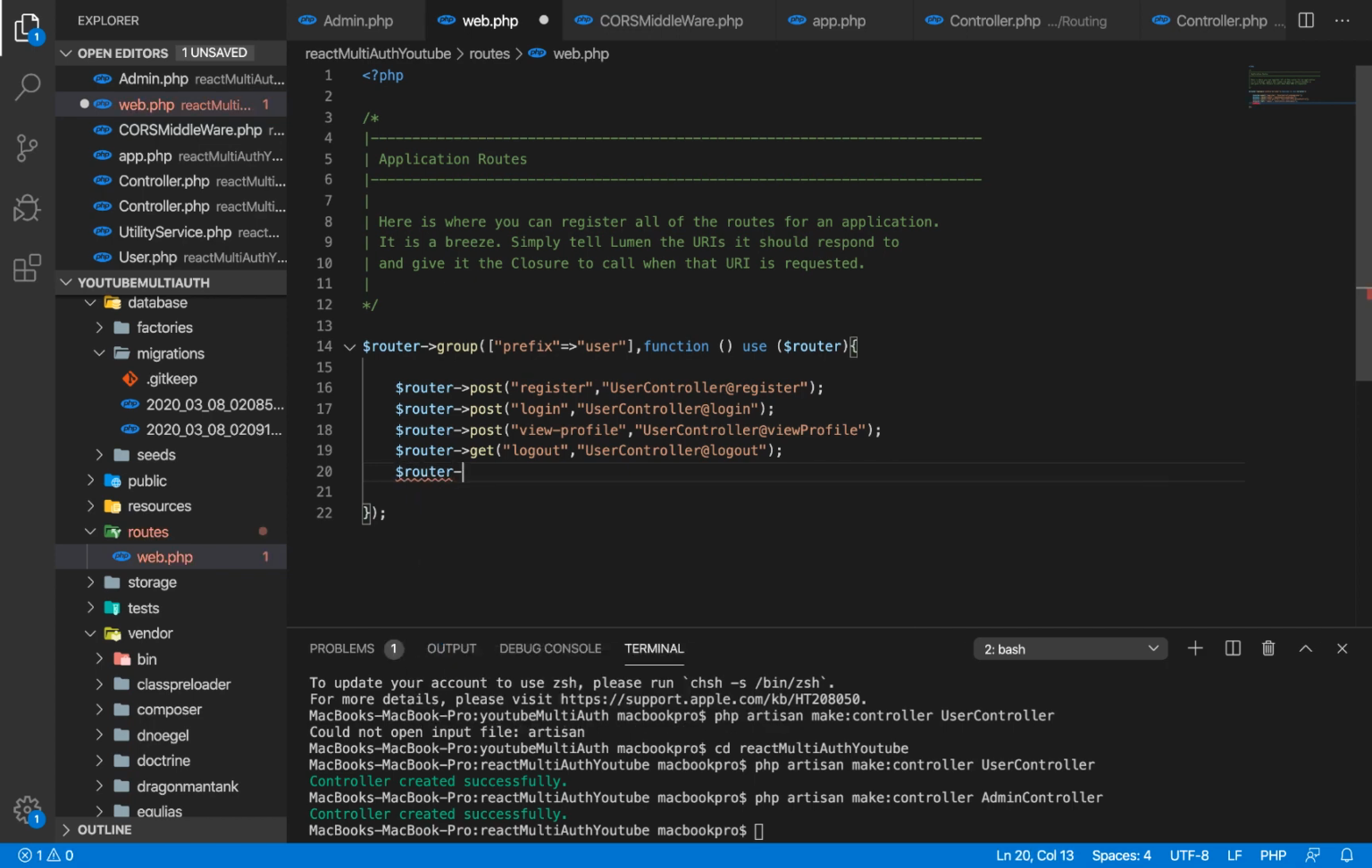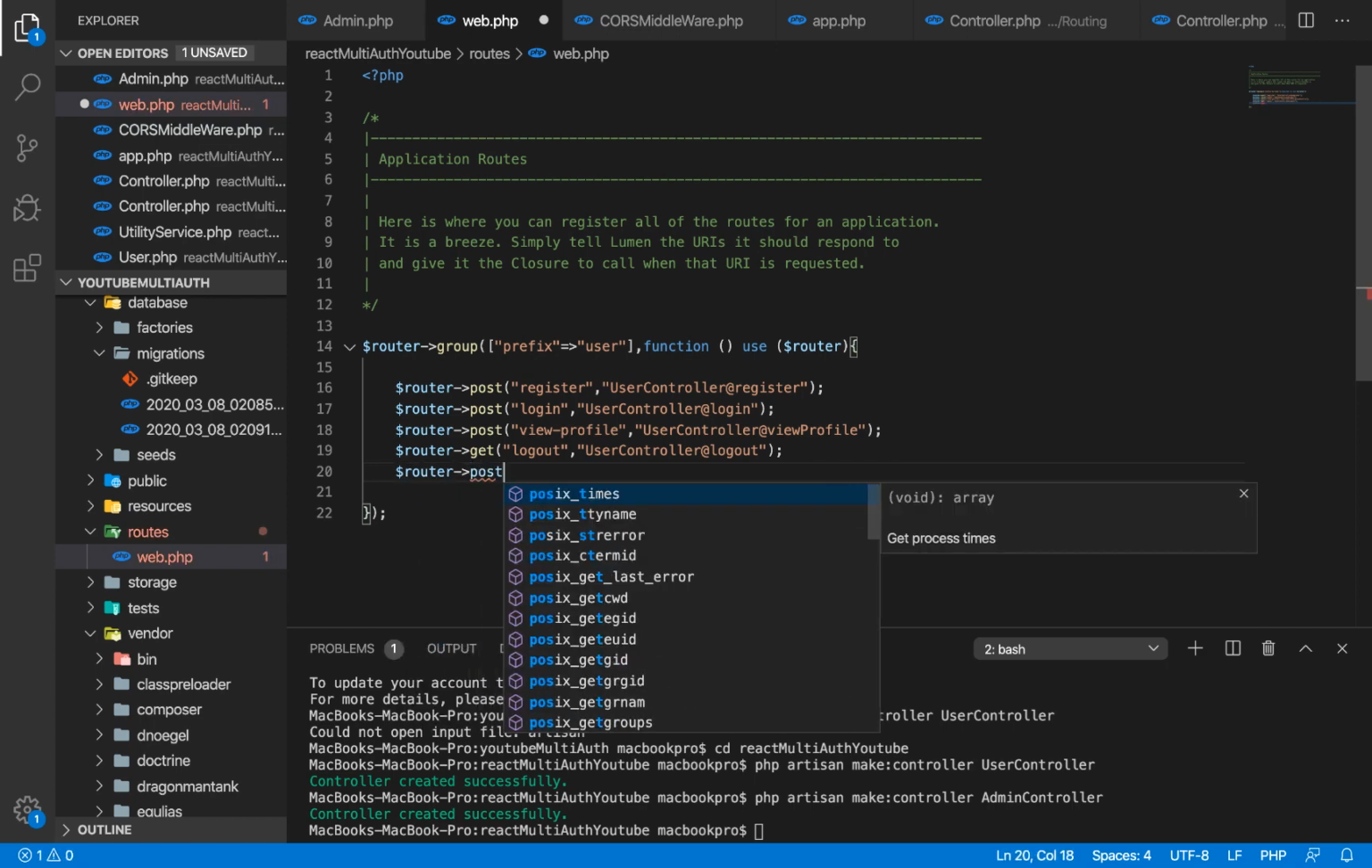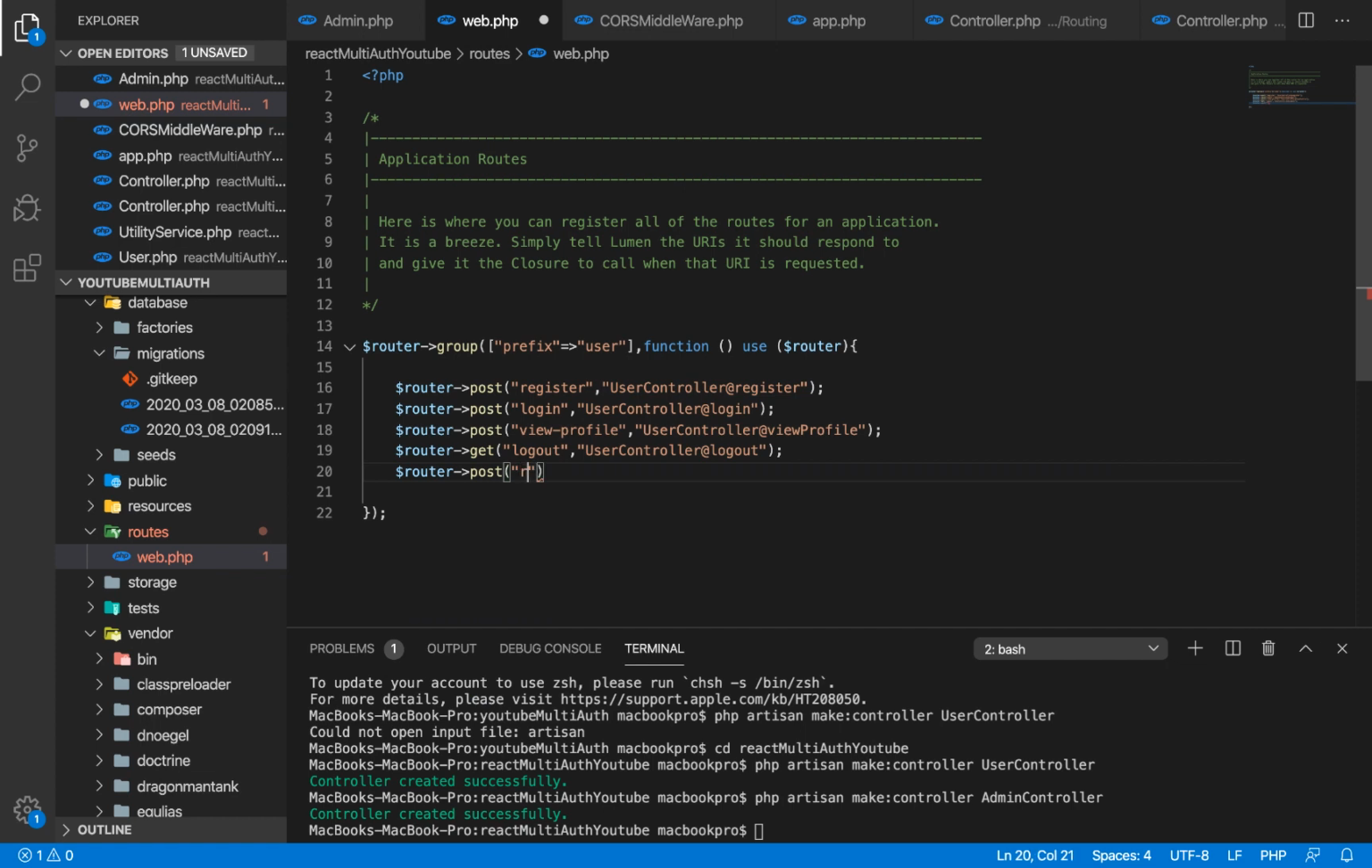So we have register, login, view profile, logout, and the last route we're going to be adding here is going to be our refresh token. So basically refreshing our token. Okay, so refresh token, I'm going to have UserController at refreshToken. Okay, so we have now successfully defined the routes for our user.